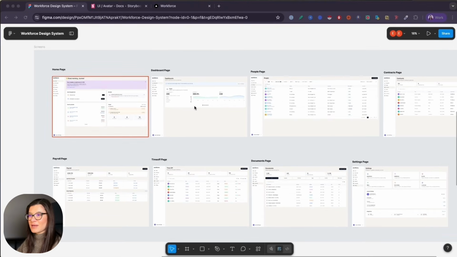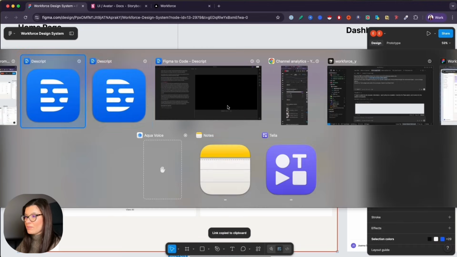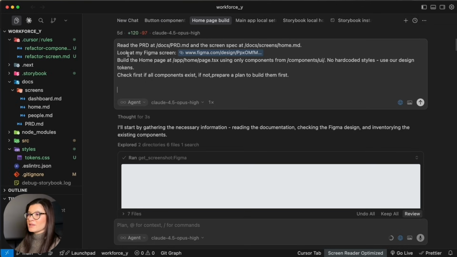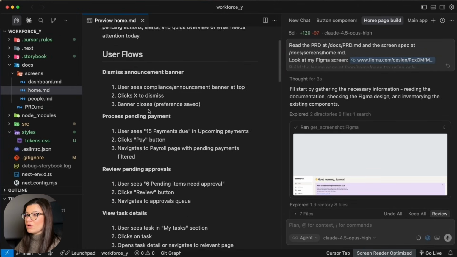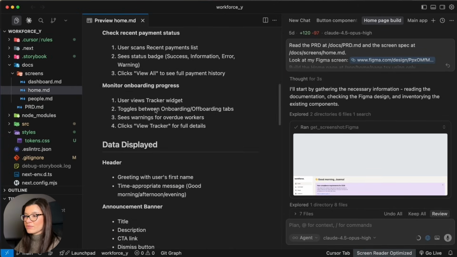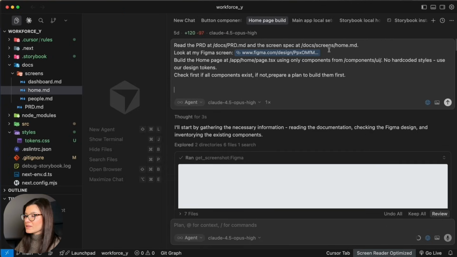Now, the next step, once we have all our components built, reviewed and refactored, is to use these components to build our screens. How do we do that? If you want to build the homepage, copy the link to the homepage and go back to your AI coding agent. And here is the prompt. First, we need to give context to the AI about our project. So we included the product requirements document and the home screen that we're building. If you remember, the home screen includes all the information about what the screen is about, all the flows. And here we also listed all the components that it should use to build that page. We also need to paste the home screen link from Figma that we just copied. And we just tell it to build the homepage using the components that we built before.